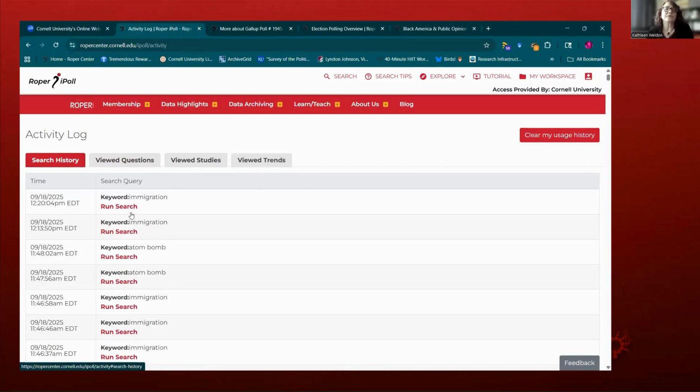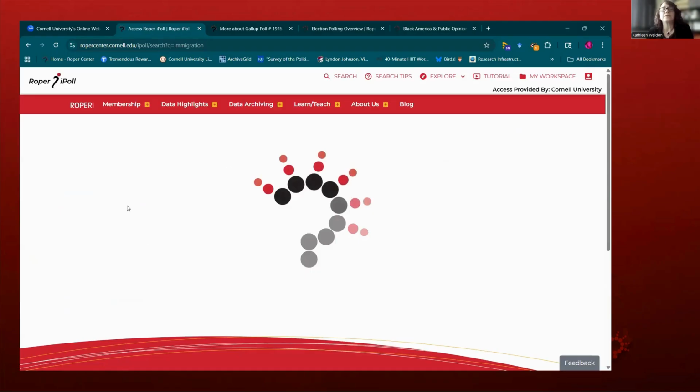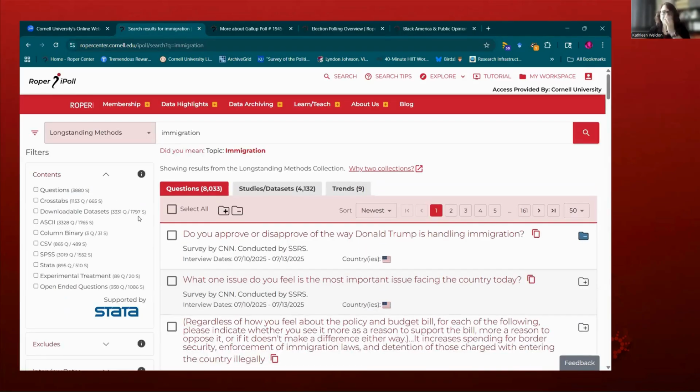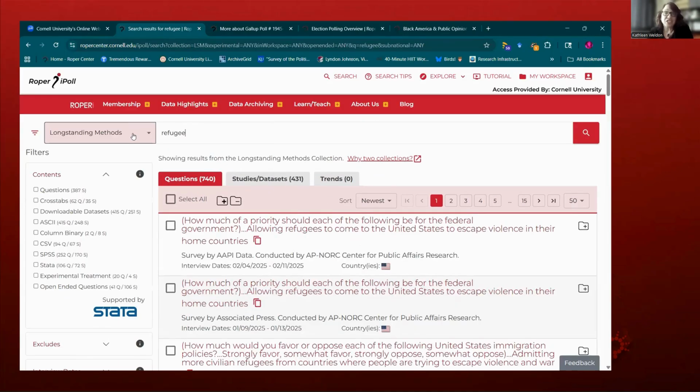So I'm going to go back to my search history and run that search again. And here we are, same search. One thing I want to point out is that you can change up your searching in this bar. So if you decide that you do want refugees specifically, you can change here. You don't have to go back out and go back in again. And frankly, I never do. I stay in this area all the time.